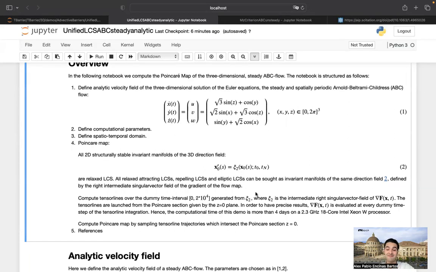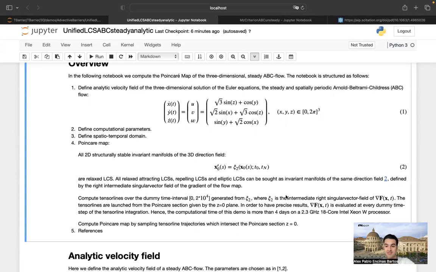This computation is fairly involved because, first of all, it needs to be very precise, since these eigenvector computations are numerically pretty critical. Whenever you compute the gradient of the flow map, you need to make sure that you choose very fine-scaled temporal and spatial derivatives. So that's the first thing. That's why the computation takes more than 4 days on a very strong computer, which I was running it on.